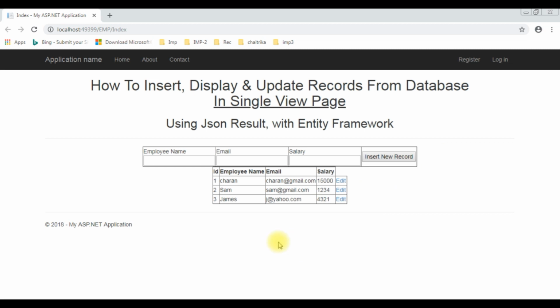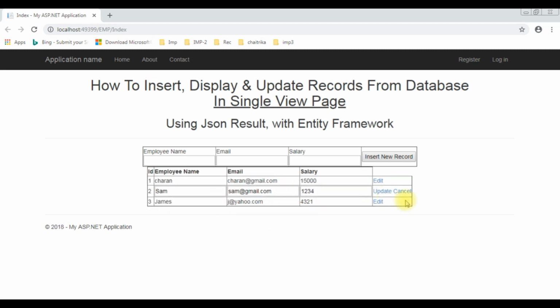That's it. Let's edit the record of Sam. Edit. Notice we got the text box controls and also we got the update and cancel link buttons. Let's change the employee name from Sam to Khan. The email khan@gmail.com. The salary is 4532.